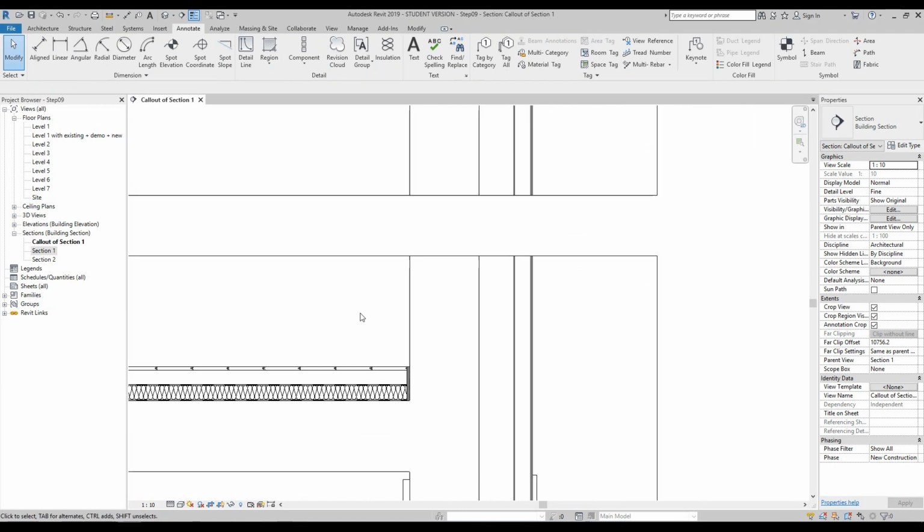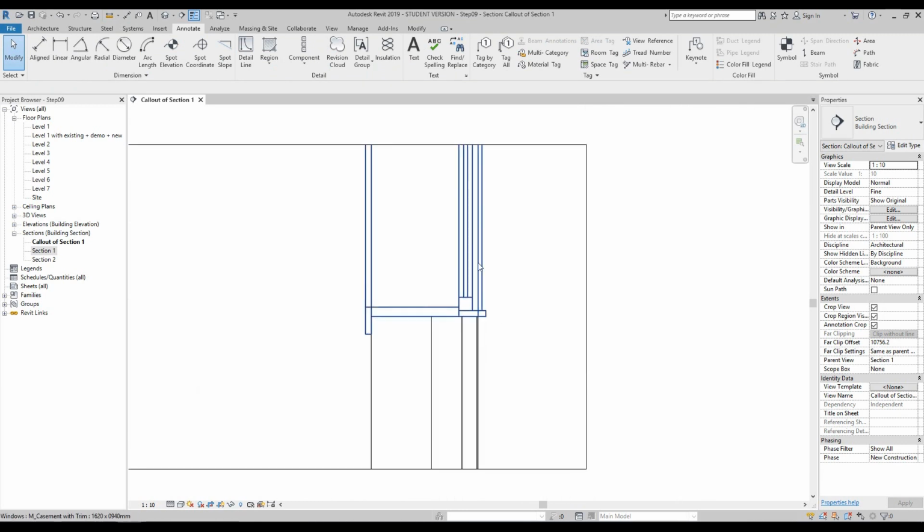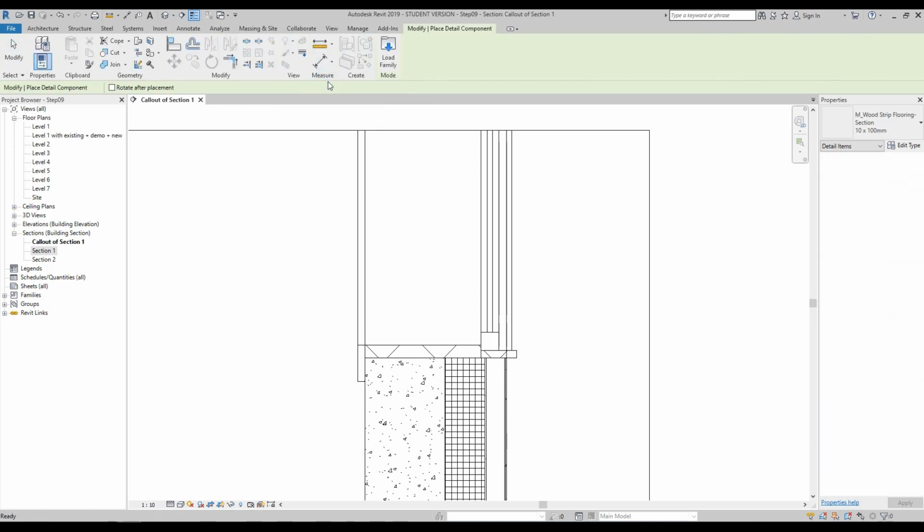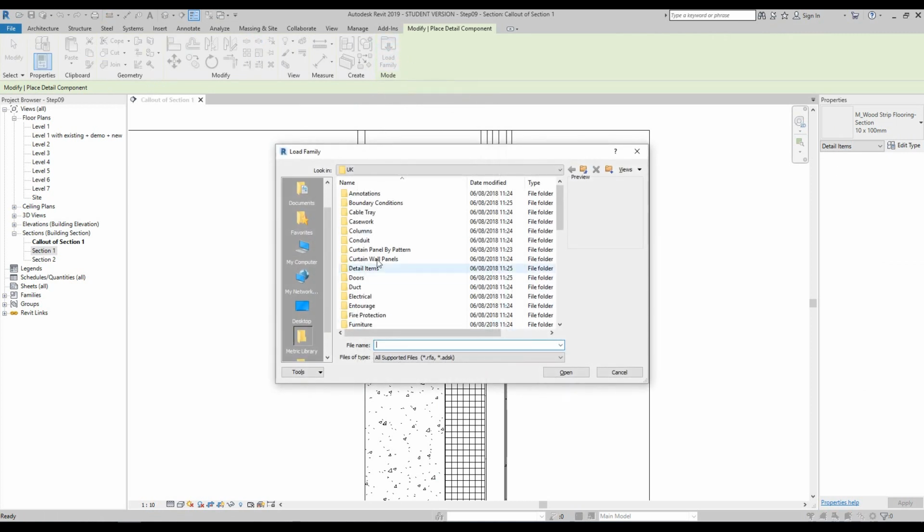So the next thing we're going to do is add a detail component over this window. What we do is go back up to the Annotate tab, go to Component, and go back to Detail Component. What we want to do is load a family at the very top. A new window will open, which is our project file related families, and you'll see here detail items.